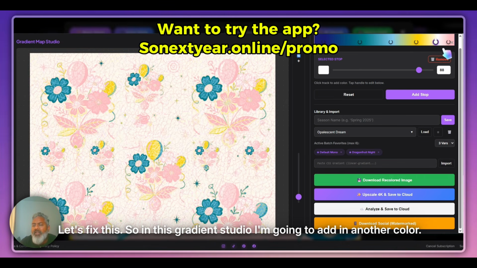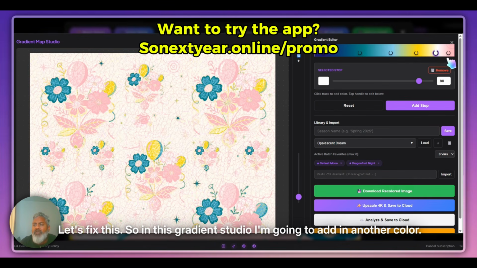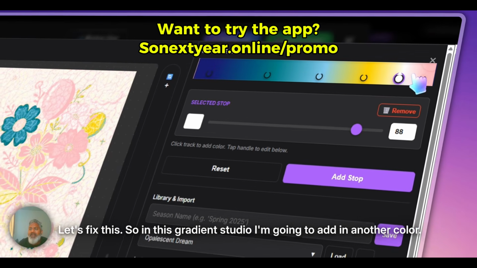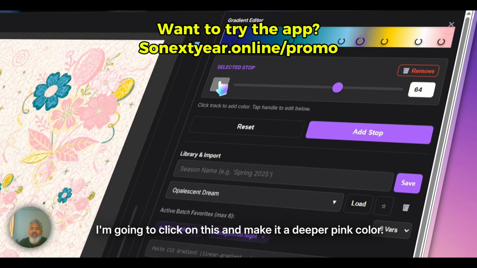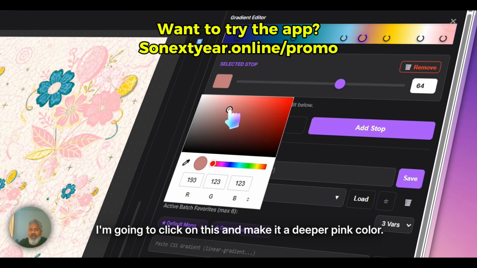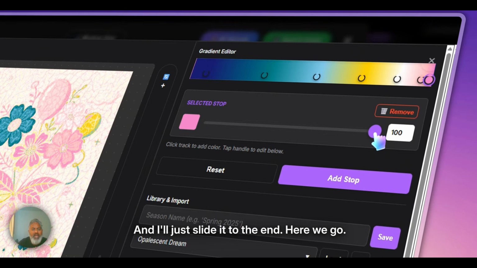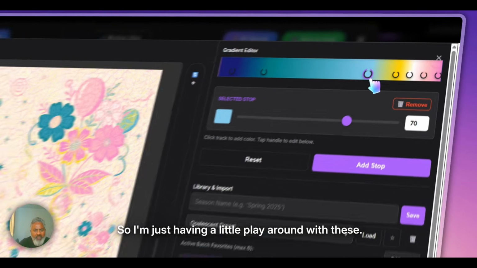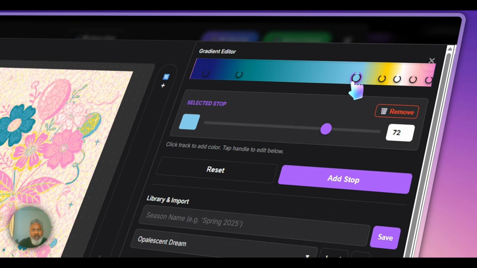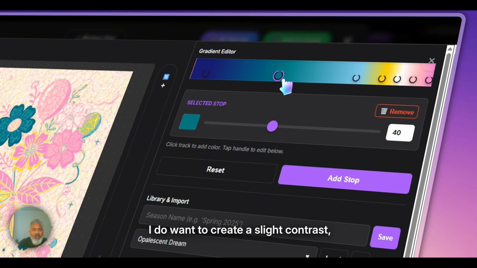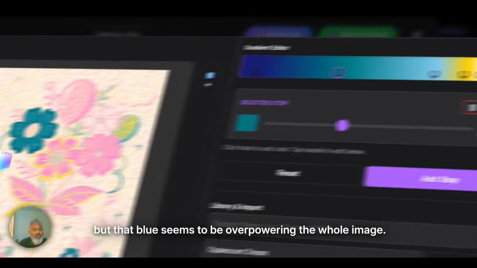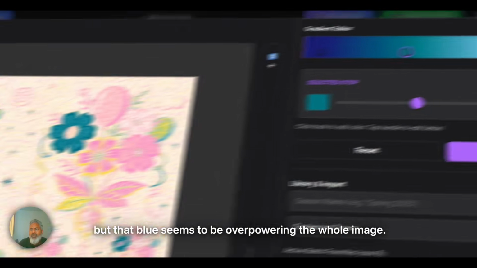Let's fix this. So in this gradient studio, I'm going to add another color. I'm going to click on this and make it a deeper pink color. So it's something like this. Right, and I'm going to slide it to the end. Here we go. So I'm just having a little play around with these. I do want to create a slight contrast, but that blue seems to be overpowering the whole image.